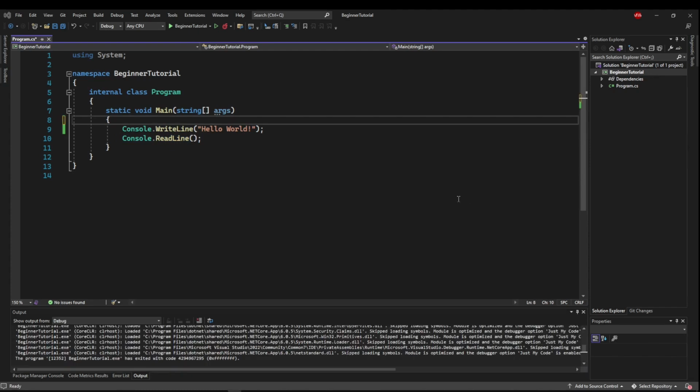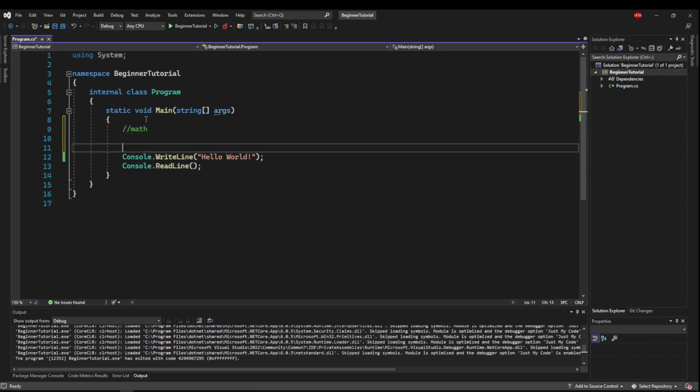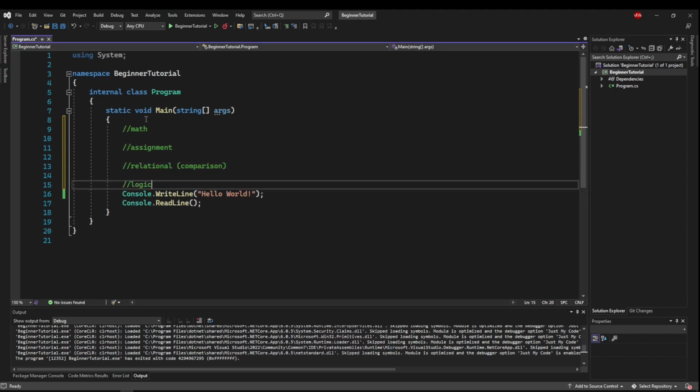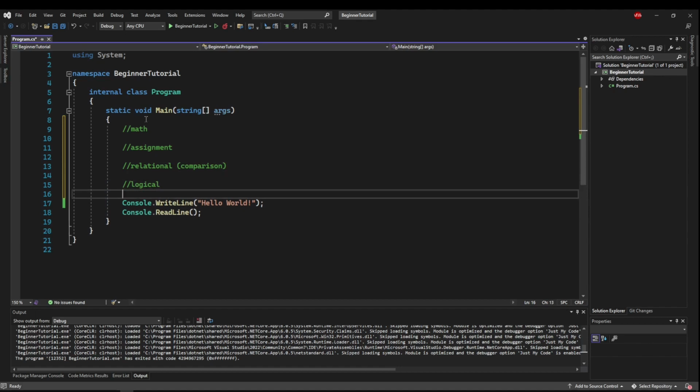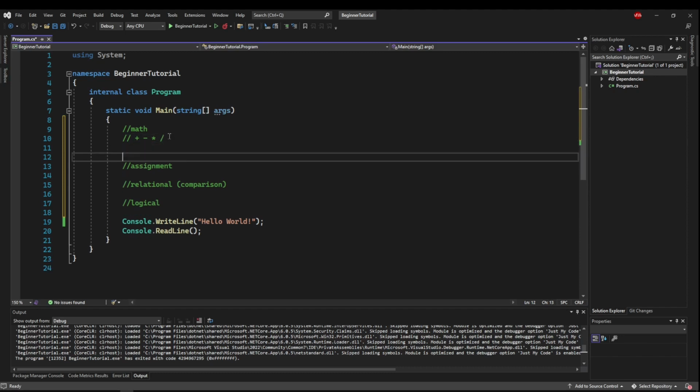Okay, for the purposes of this tutorial we aren't going to cover every operator in C#. We are going to hit a lot of them, and the categories are math operators, assignment operators, relational operators, which are also called comparison operators, and logical operators. So first we'll talk about the most basic of operators, and I'm sure you have heard of them. Those are addition, subtraction, multiplication, and division.